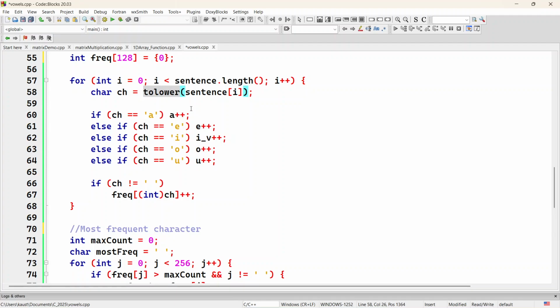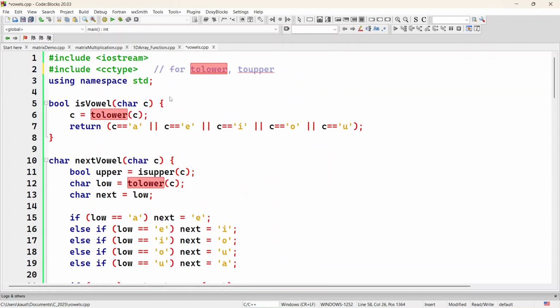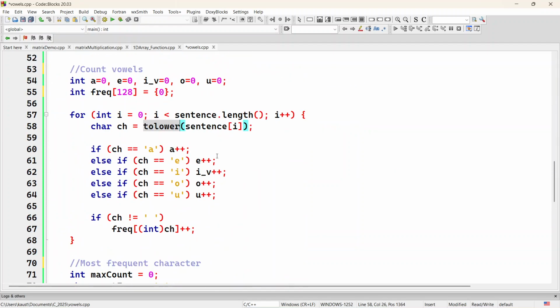So, the tolower method is used from the cctype library, and tolower will convert that particular vowel into lowercase. So, ch will contain the lowercase, irrespective of whether it is lowercase or uppercase. If it matches a, the count of a will be incremented. Similarly, if it matches e, count of e will be incremented. So we are using an if-else if ladder over here to increment the count of every vowel.